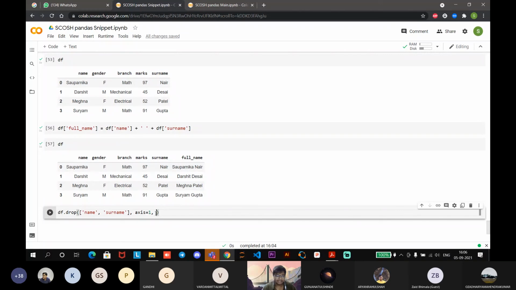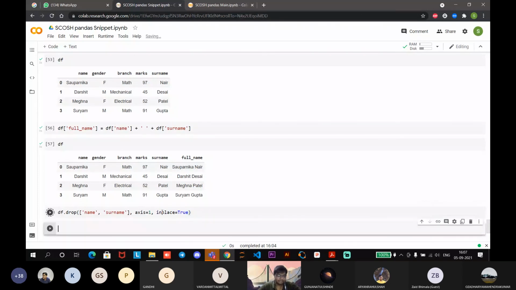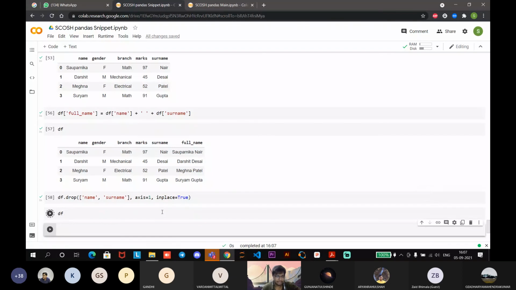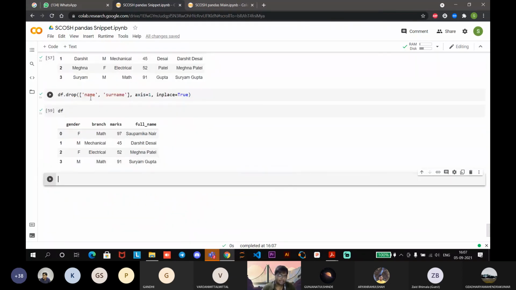And this is where it could confuse you. For me personally, I think this should be axis is equals to 0. We want to drop name and surname along the column side, so I always think that this should be axis is equals to 0, but apparently it's axis is equals to 1. So this all still kind of confuses me. If it confuses you too, it's all right. You just need to practice. Okay, and then you want this to be a permanent change as well, so you want inplace equals to true. And if you do that and print out your data, you'll see that name and surname columns are gone now.